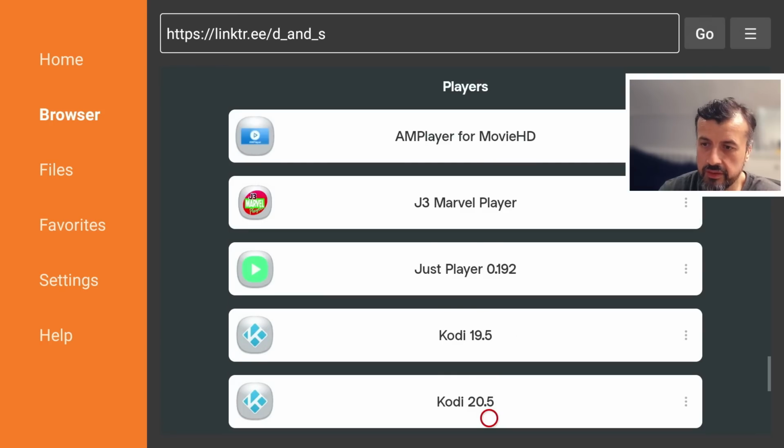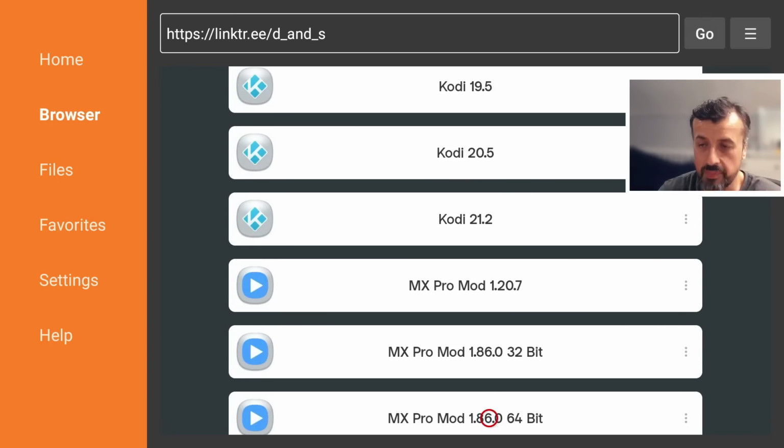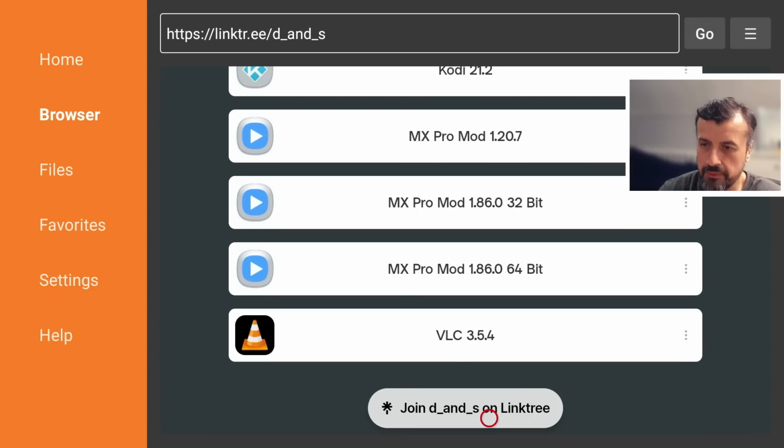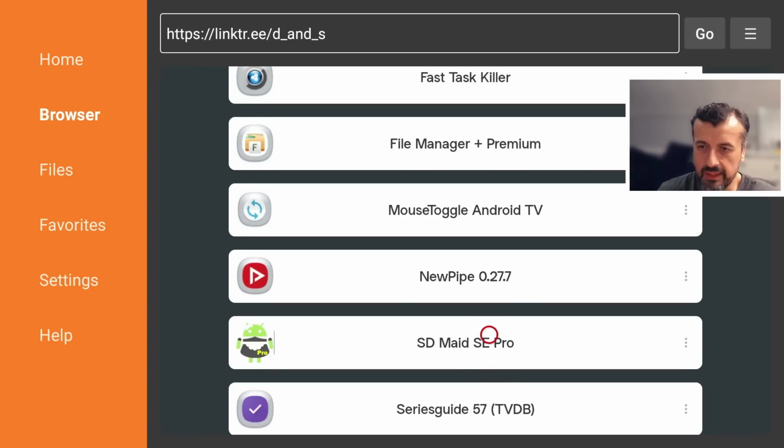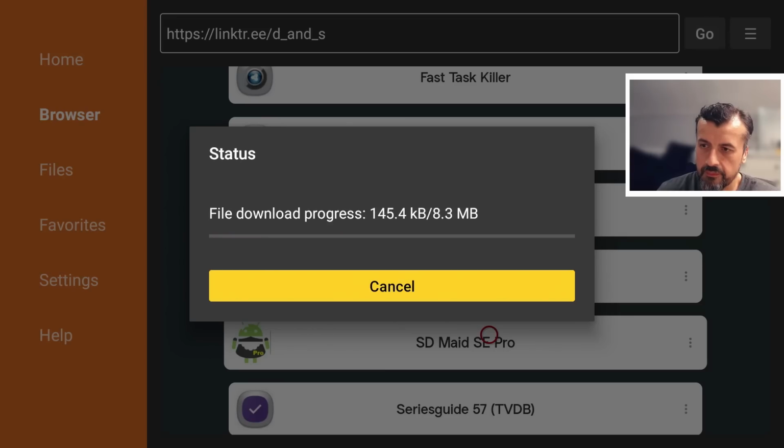Then you've got media players, so everything from the K application to AMP Player to MX Player Pro, all available here. Here, for example, is SD Made, a great cleaning application. I can press the select button there. And you can see, guys, literally one click, and that begins the immediate download of this application. Let's give that a second.